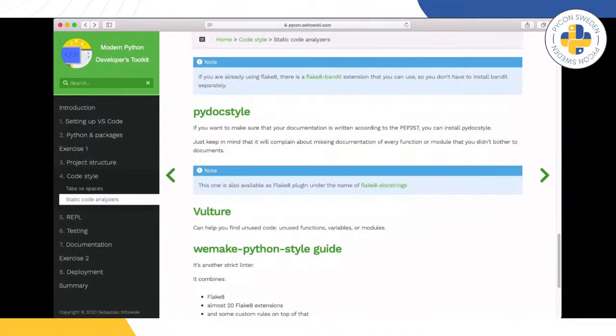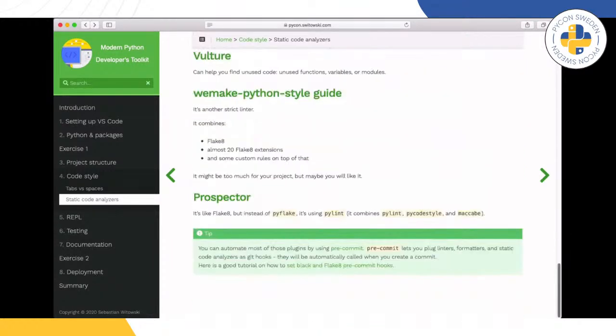Just keep in mind that it will complain about missing documentation of every function or module that you didn't bother to write. Then there's Vulture that will help you find unused code, and we make Python style guide, which is another strict linter that combines Flake8, a bunch of Flake8 extensions, and some custom rules on top of that. It's very strict, so it might be too much for your project, but maybe you will actually like it.